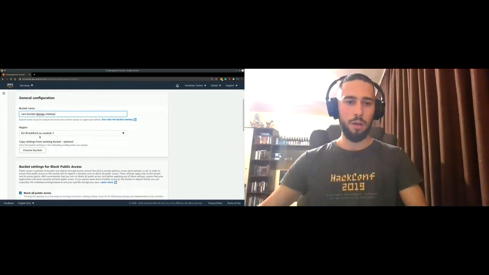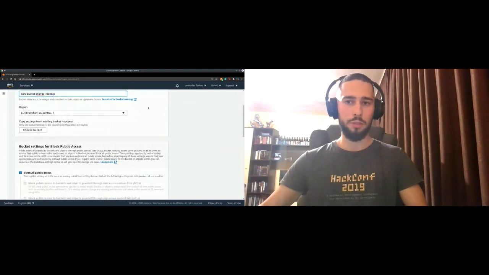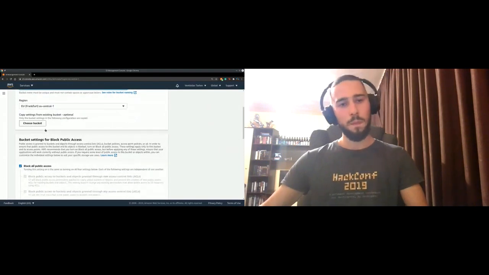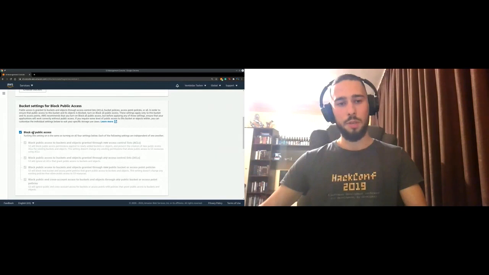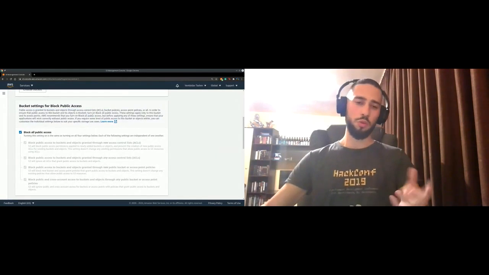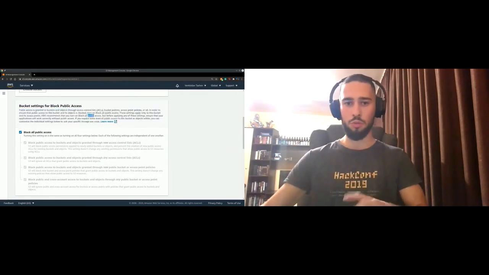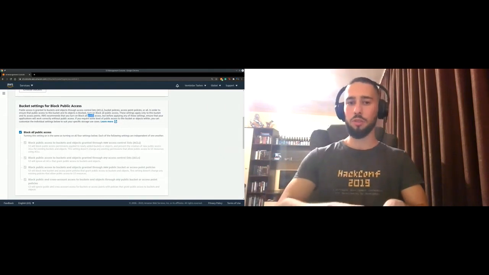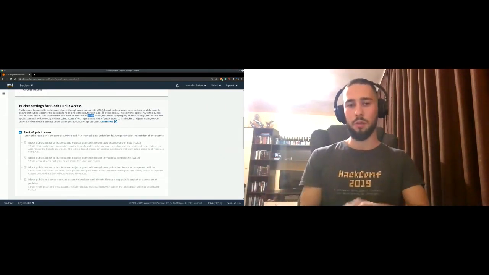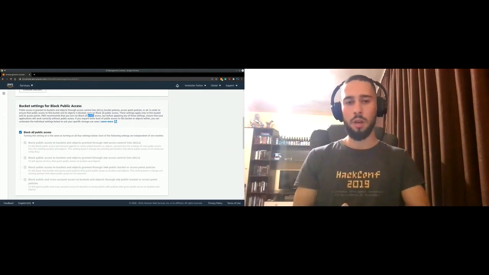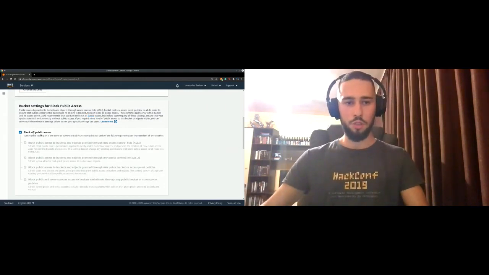I will leave this in the region that I'm currently in. Now, all of the other settings, for example, block all public access, I'll leave as is, because we do not want to expose our bucket to the internet. We'll actually access it only through the Lambda function that we'll define later on, as you saw on the diagram. So we leave this checked. This means our bucket is private and is not accessible through the internet.